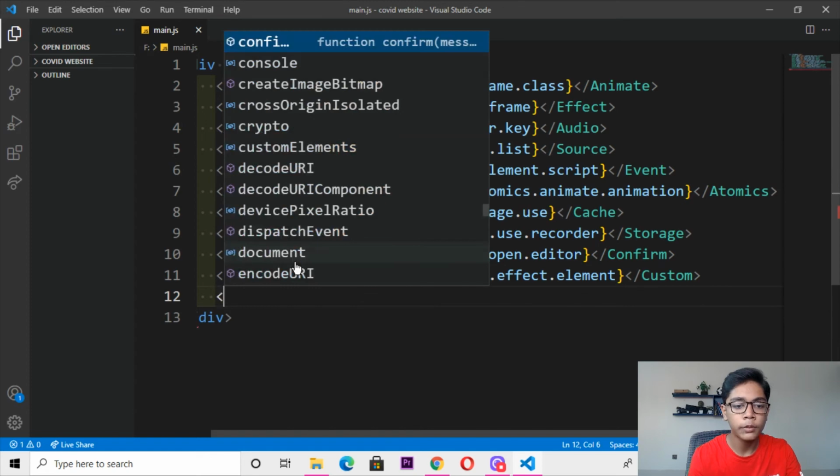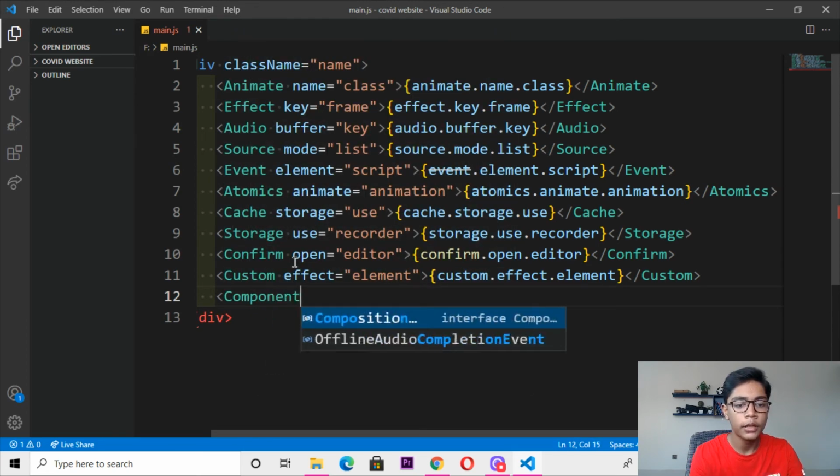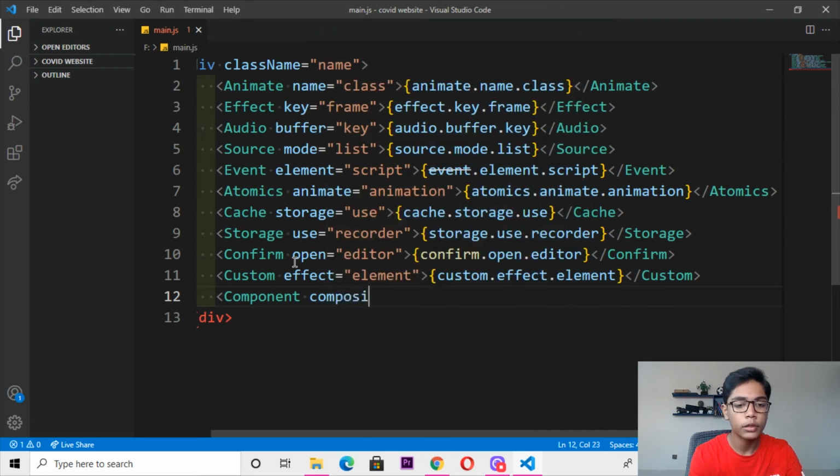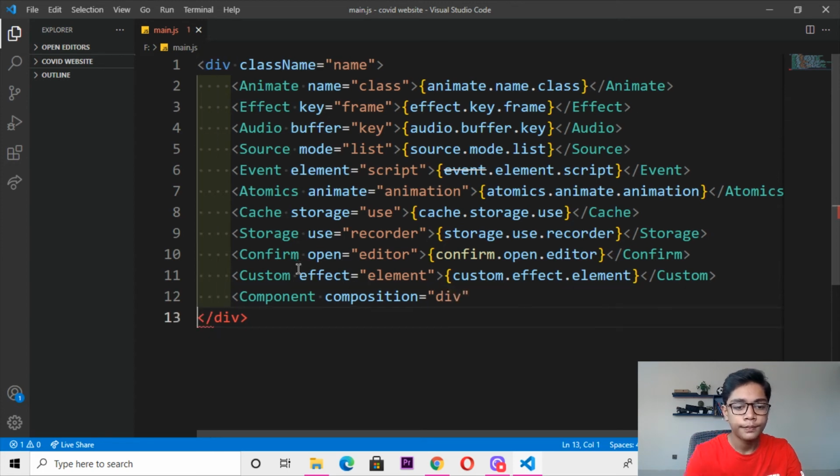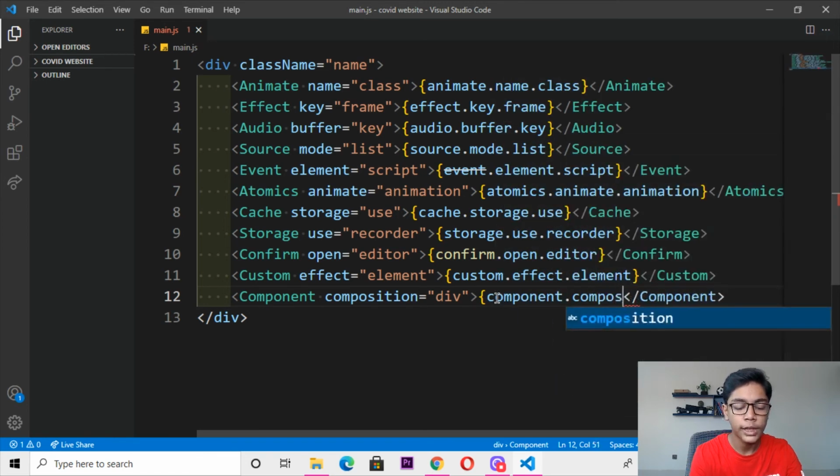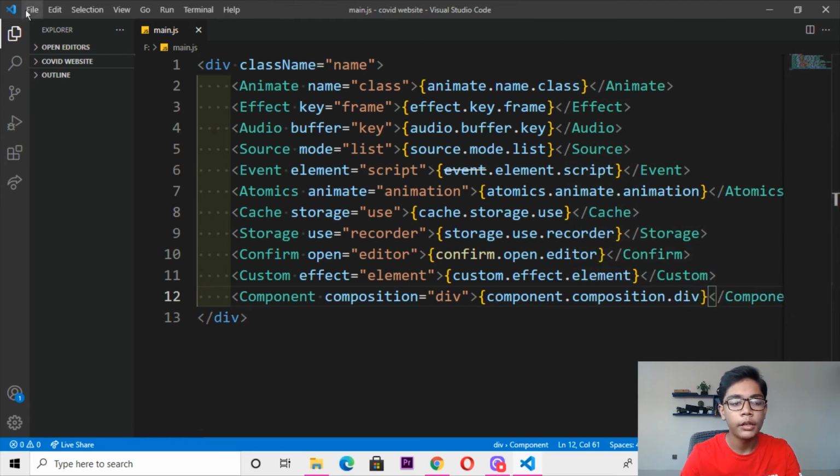Then I'll be just moving down, and here I will be writing a tag which will be component. So write here component composition equals to, then change that to a tag which will be div. Close this, move here and close. Same thing here also. Then just write it to div, then close this tag. When you've done that, just save this file from here, and here I will be just moving forward now.